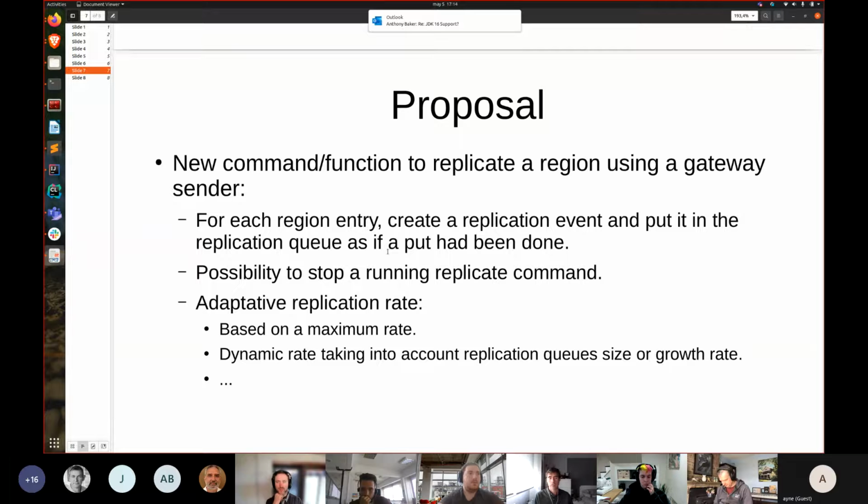There would be several options. We have not picked one because we would like to discuss with the community which would be best, if any. So maybe the tool could allow you to specify a maximum rate, maybe 1,000 entries per second, for example. Or maybe the tool would be able to adapt the replication rate depending on the queue's size, the replication size, or how they are growing, and so on. So this is more or less the summary, very shortly, the proposal.